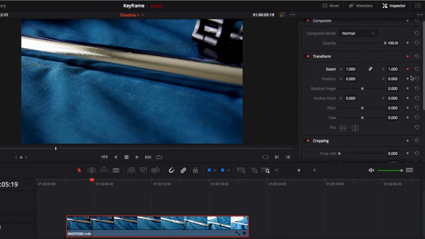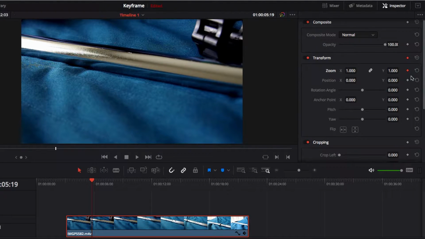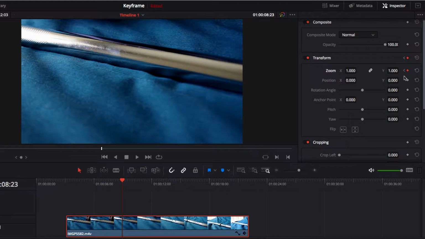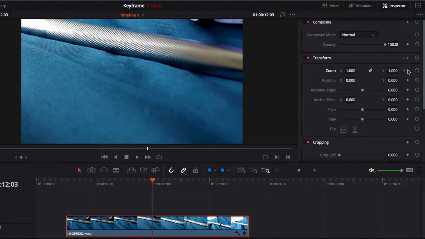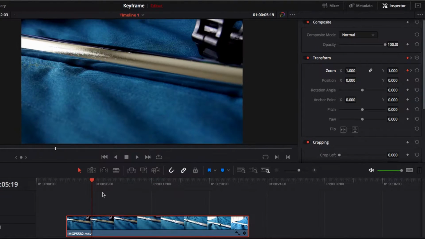Okay, so let's do a couple more examples to better understand how this works. So let's come down to the timeline here, and let's go to another frame. And let's go ahead and set up a keyframe. And let's go to another frame here. Let's go ahead and set up another keyframe. So you will see that where the playhead is positioned is going to determine where the keyframe is going to be. So that's very important to remember.